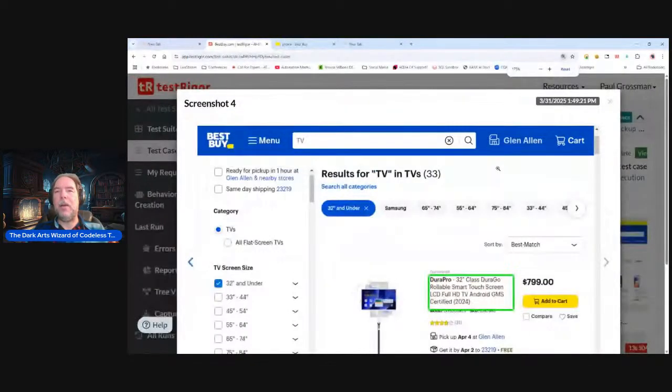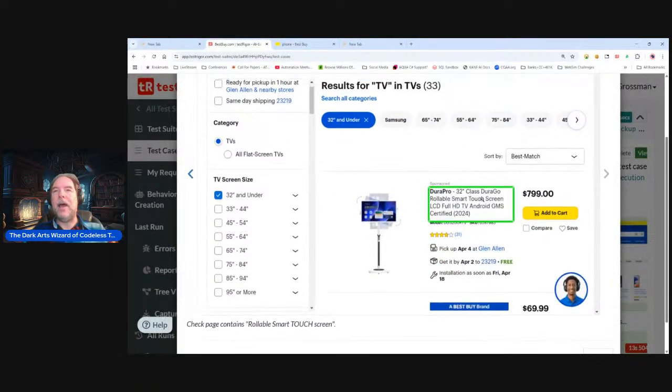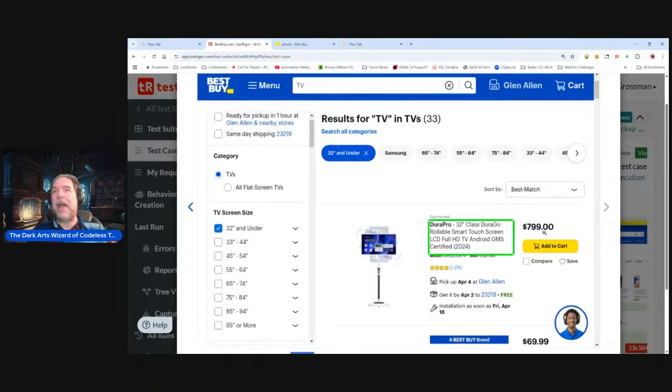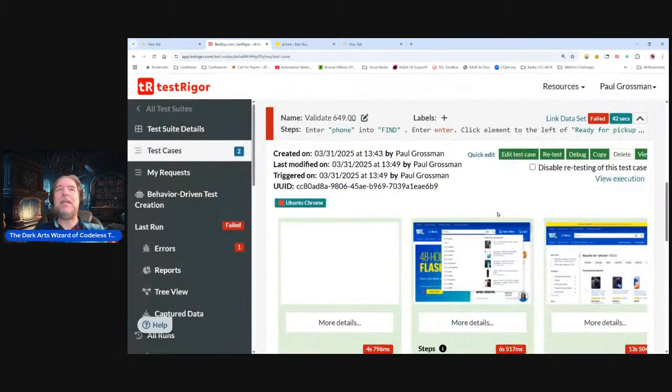And let me bring it up here and check it out. Look at that. Rollable smart touch screen. It is inside with the green highlighting saying, yeah, I found it. I didn't care that touch was all capitals and it was not all capitals over here. Just still found it. No big deal. No big deal at all.